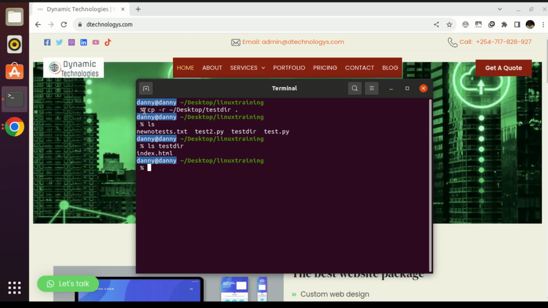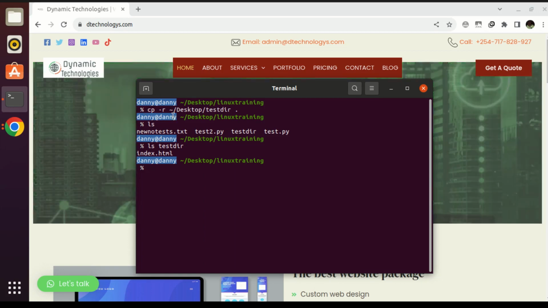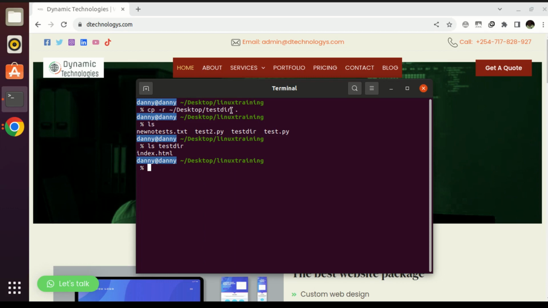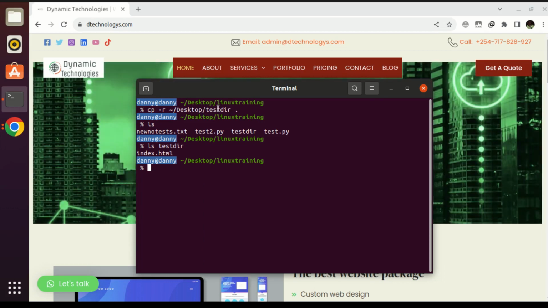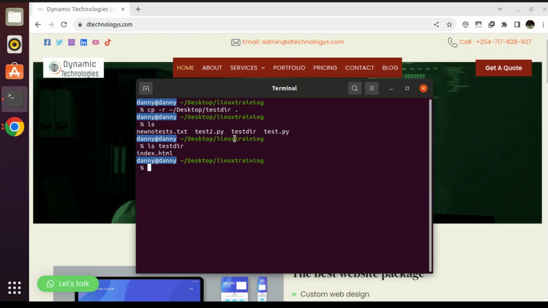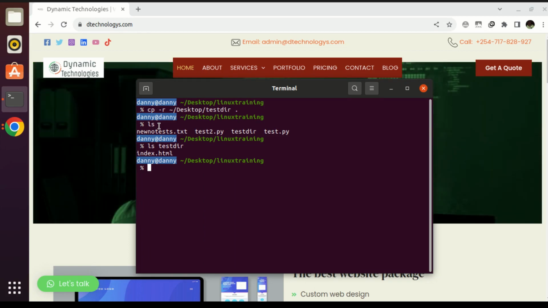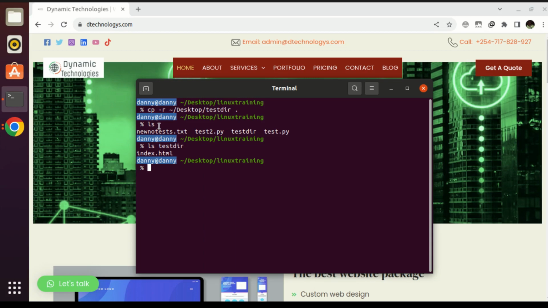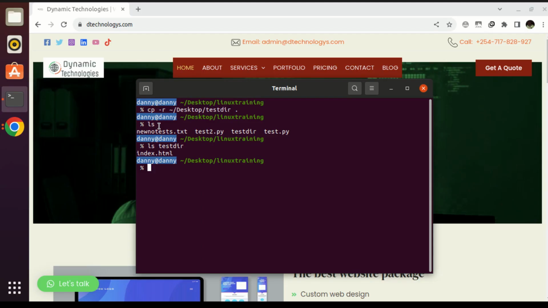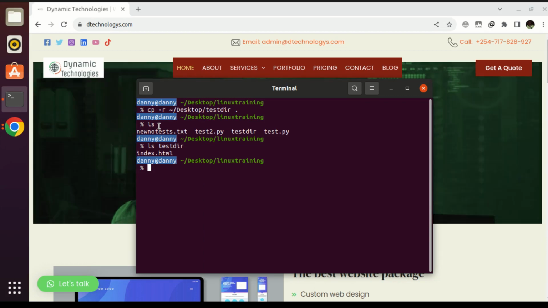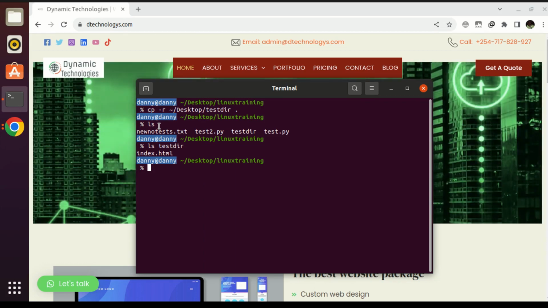So by use of this command, we have been able to copy the test directory and its content from the desktop to the Linux training folder. That is copying. To move, you just replace cp by mv and you have moved. So remember, with copying you create a copy of the initial file or directory. With moving, you move it from one location to another such that the original file or folder no longer exists in the initial location. Alright, so that is it.